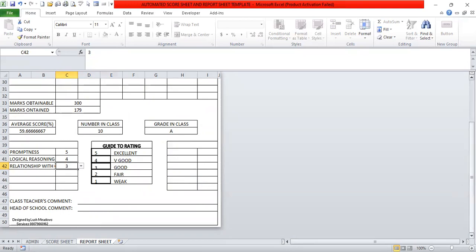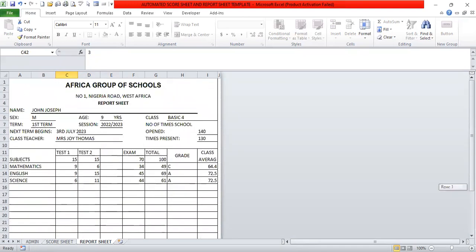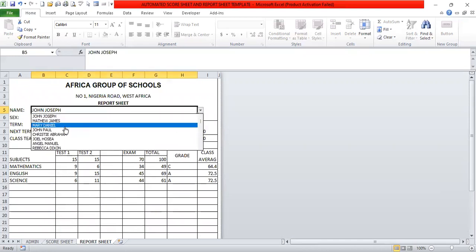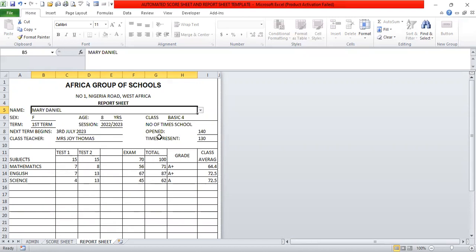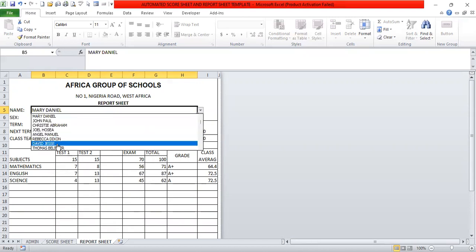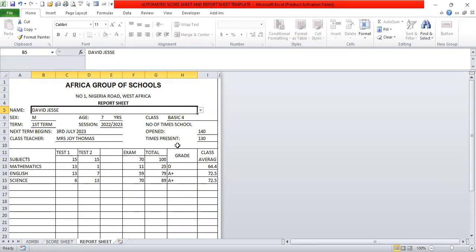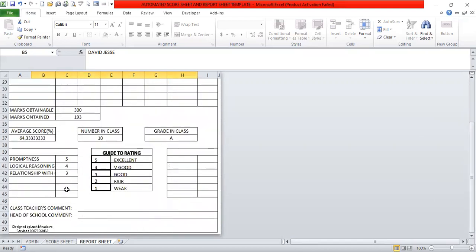So the report card or the report sheet is built in such a way that all you need to do is to just pick the name of the student, and every other score will be inputted for you. Pick the name of the student, you can see every score will be inputted. All you need to do is to just input the number of times present and these other behavioral attributes of the students. Then you have the class teacher's comments and head of school comments. So it's so easy to use. You don't need to start calculating.